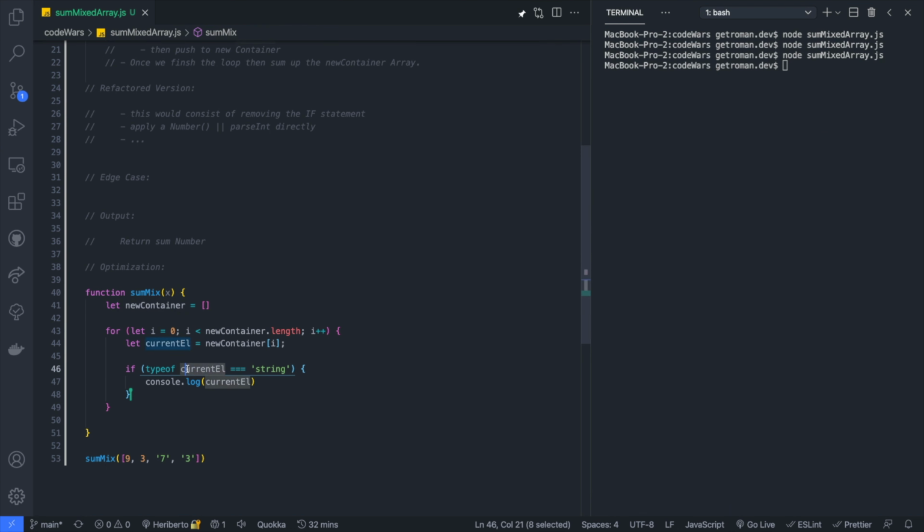You mean like hard code? Hard code, and there would be new. I guess it'd be typeof new container bracket 2. And that's just to verify that the if statement is working correctly.